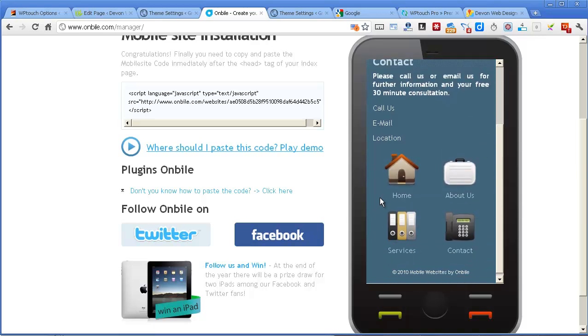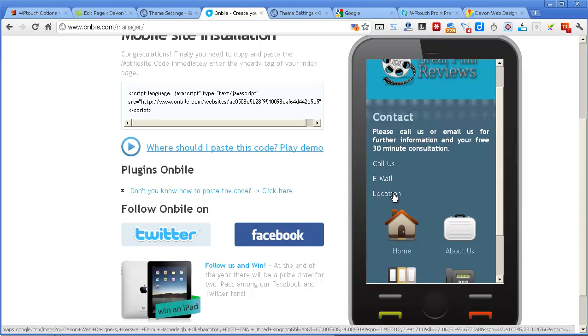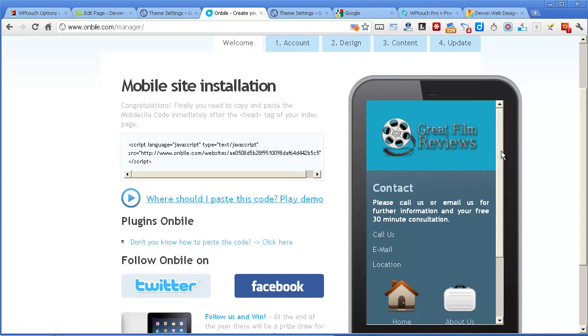Now, on this little simulator on here, it doesn't actually work, but on the mobile phone, if you click that, it'll try to call me. If you click that, it'll try to email me. And if you click that, then it's our location, and it takes you off to a Google map. But I can't show you that on here. And that's how you do a very simple mobile site with Onbile.